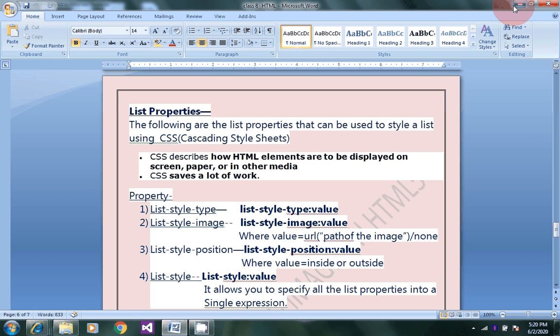Welcome my dear students. In the previous video we were discussing the list in HTML5. We have already discussed the list, types of list, ordered list, unordered list, attributes of the ordered list, reversed attribute and start attribute. So today we are going to discuss the list properties.